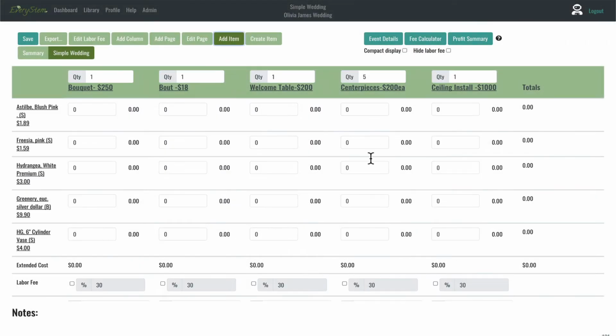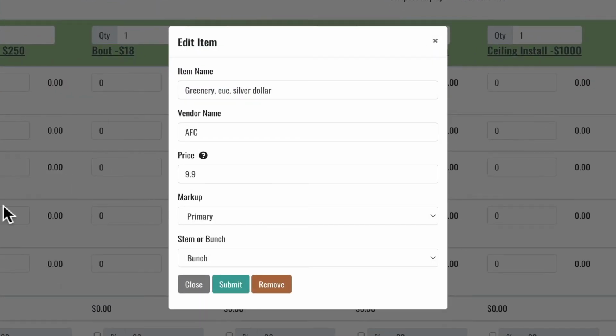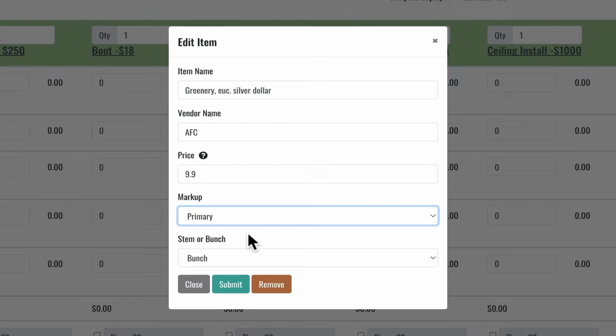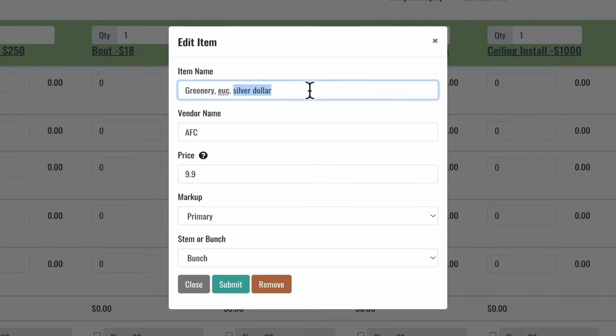If I wanted to edit that or any other information on my flower, click on the item. Then I could change the markup. I could change the price. If they couldn't get silver dollar, I would not have to delete this out of my event. I could just change the name to whatever they could get me. If they can't get me silver dollar, but they can get me seeded, then I could go ahead and change that, and it would change that throughout the entire event. You can do a lot with editing the items. So we're going to go ahead and just close that.